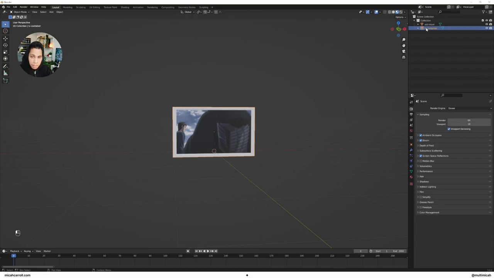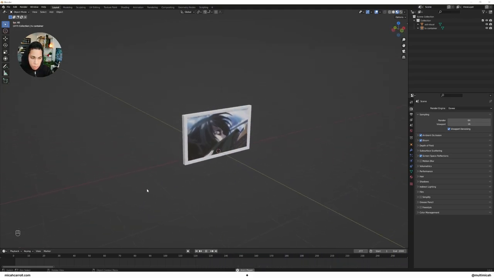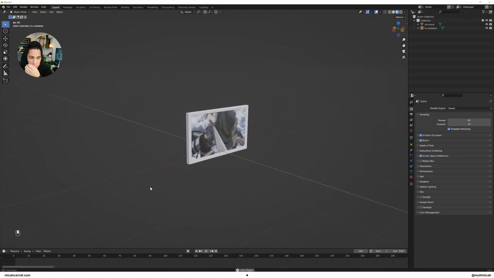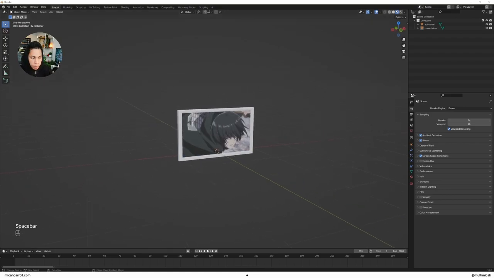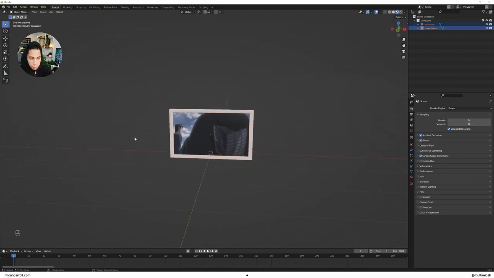So I'm gonna call this TV container. If you click play, you can kind of see we have something. We're not gonna mess with materials yet, we're just doing the modeling. All right, cool, perfect, my friend. I'm gonna go ahead and select both. I'm gonna create a collection, and I'm gonna call it TV model.